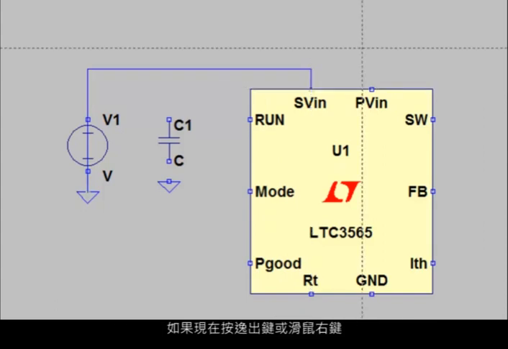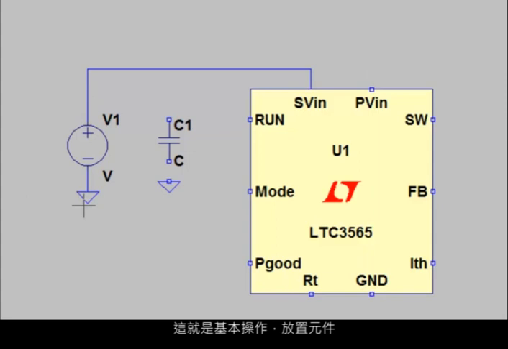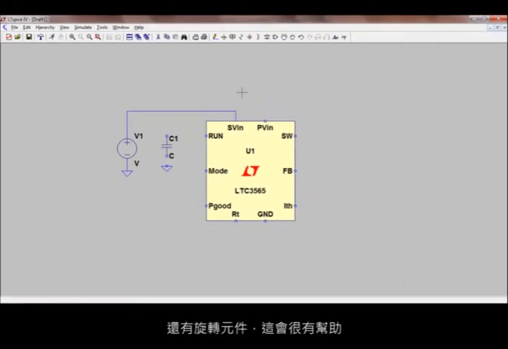If I now hit the escape key or right mouse button, you'll notice that LT-SPICE schematic editor takes care of cleaning up the wires for me. So that's kind of the basic manipulation. How do you put components down and then place them, and then how do you go ahead and wire things up. Also, with regard to rotating components, which is helpful.